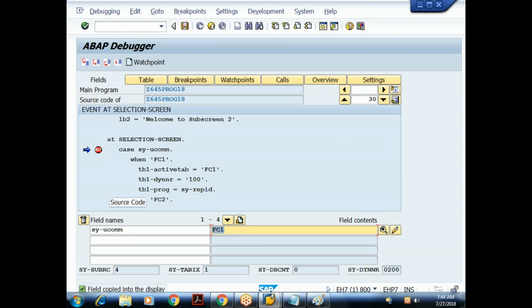In your program while designing, even if you give it in lowercase, in the runtime when it is captured in the system field, you must give it in uppercase only. You have to compare with uppercase. So case SY-UCOMM, when FC1. I'll say F5. Yes, this when condition is satisfied. It will enter inside that. What are we trying to do here? We are activating the first tab, associating the subscreen 100, and we are telling SAP to search for this subscreen 100 in which program? In the current program. Okay, so I'll say F8.